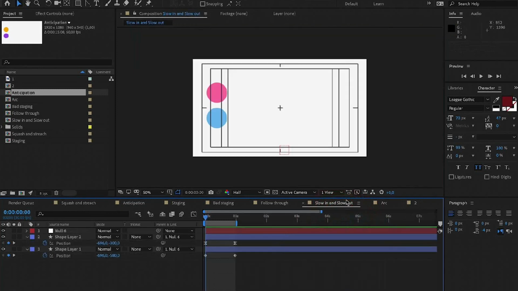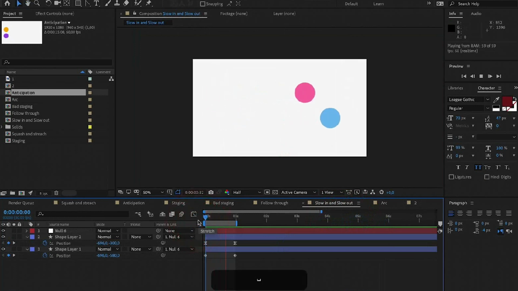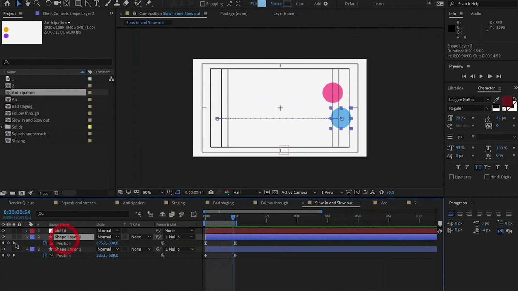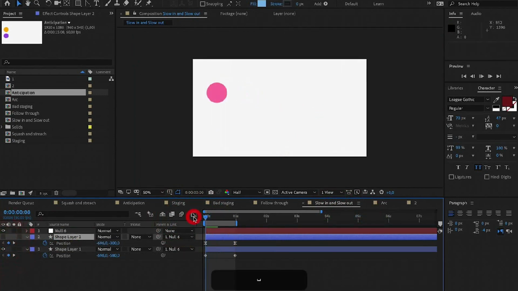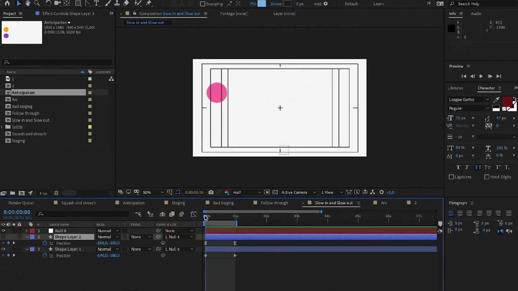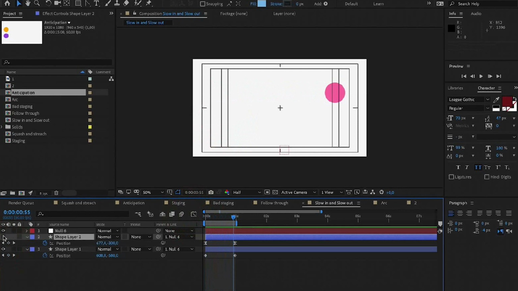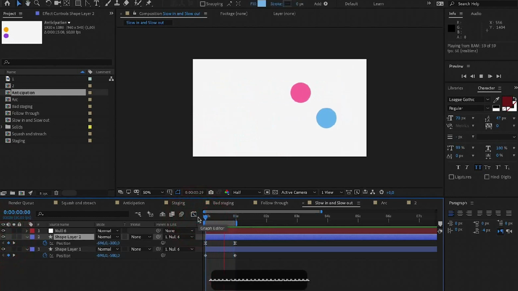The next principle is slow in and slow out. This is basically ease in and ease out in After Effects. As you can see here in this example, we have slow in and slow out, and in this one we don't have anything. This type of animation is very rare in real life, you don't see anything like this in real life. That's why when you're playing with animation, it's always good to give ease in or ease out to your animation. This looks much better. This applies to animation and also motion graphics.